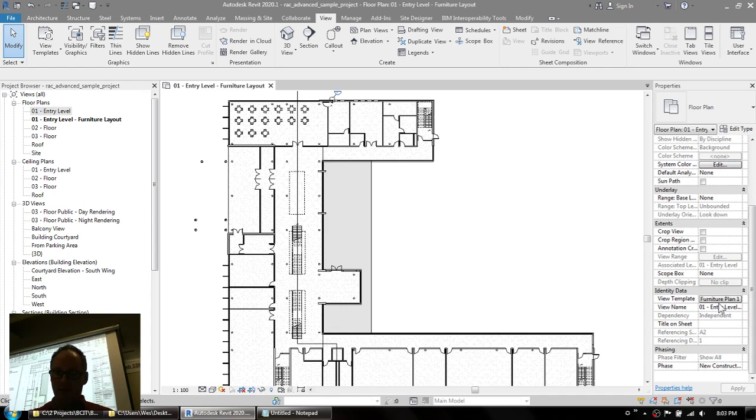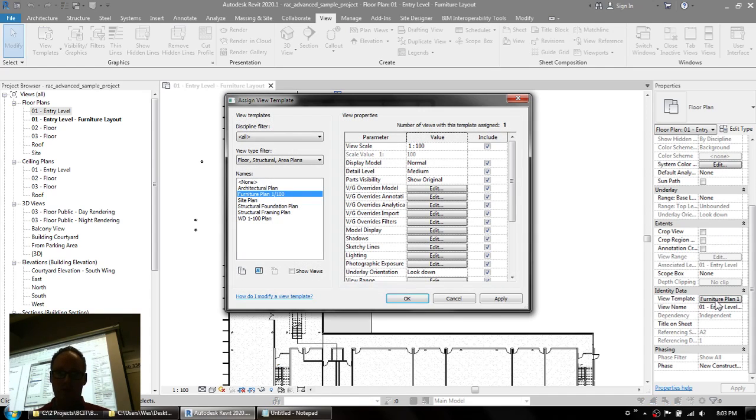So here, if it says view template and furniture plan 1, now I can click on furniture plan 1, and if I want, I can make changes to the view template now, if I so desire. I'm not going to. Now, Revit will tell you how many views are tied to this template. Right now, just the one.